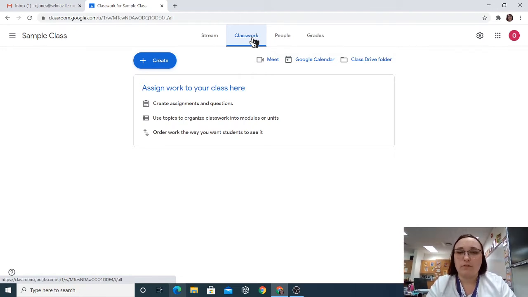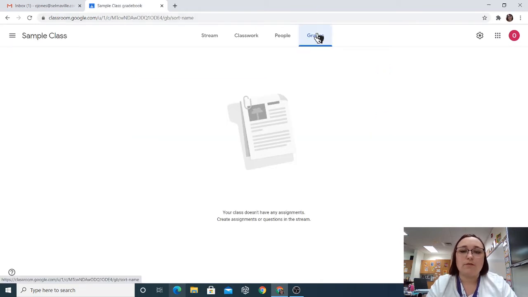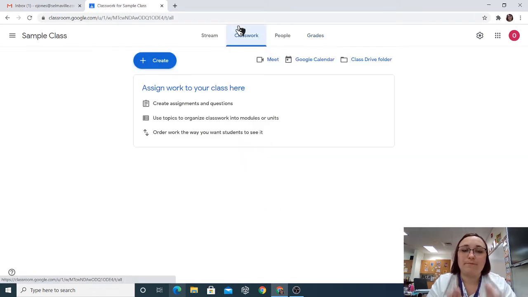Today we're just going to focus on creating an assignment for Nearpod. There's also a People tab where you can invite your students by email. Same thing with co-teachers, and then also your grade section. When you have assignments, you'll have all your students listed and all of the assignments listed across the top, and it tells you who's turned it in and who has not, and you can give them a grade on Google Classroom.